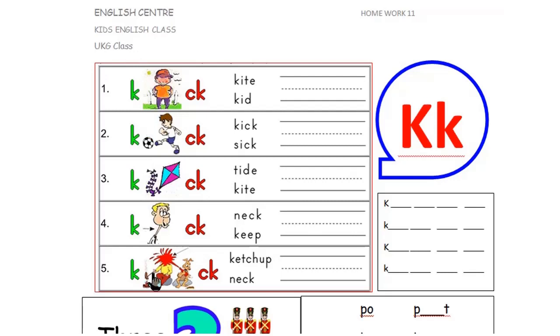Can you see some pictures, children? We are going to find whether it starts with the K sound or ends with the K sound. K, C-K, K. Okay, children, now first tell me, what's the sound of the letter K? K. What's the sound of C-K? K. K and K. Now let's see.